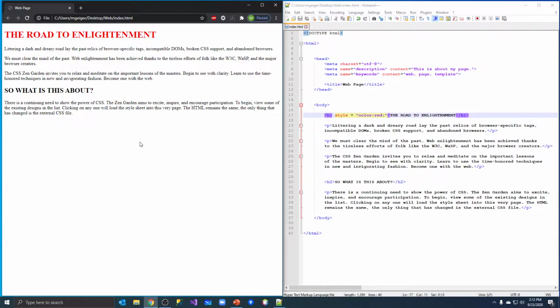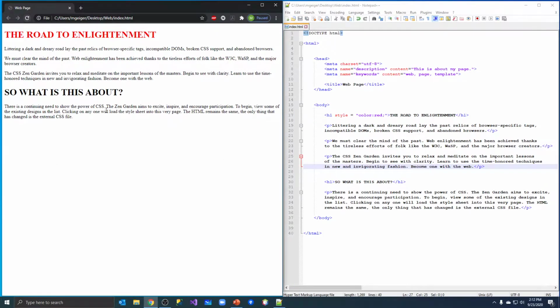What it doesn't do is format all of my headings for me. So if this was an H1 down here, even though I applied that style to H1 here, it didn't apply it to all my headings. I'm going to save that and refresh it so that you can see. All right, so this is an H1 as well, but it didn't get the color. The color only got applied inside the specific tag on that HTML page.